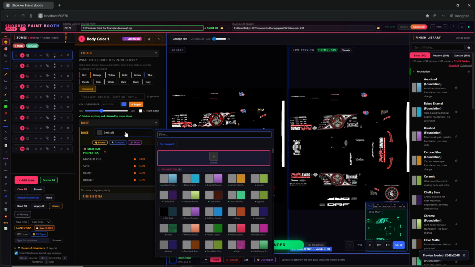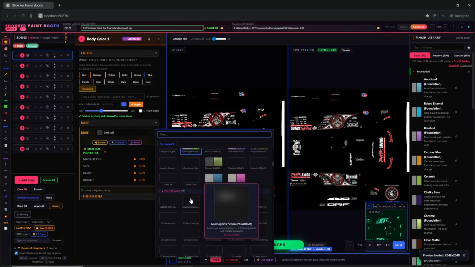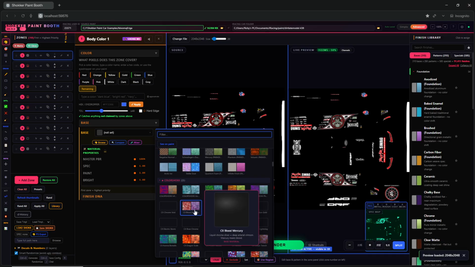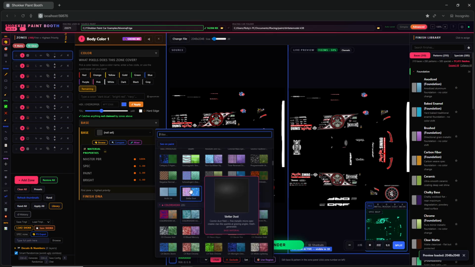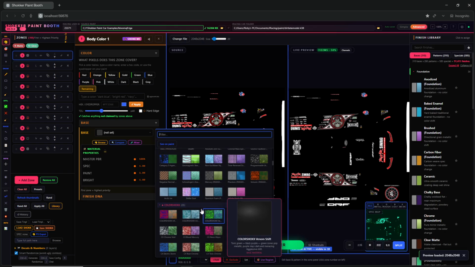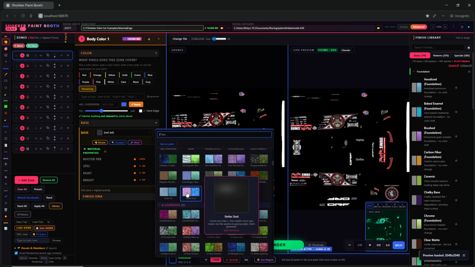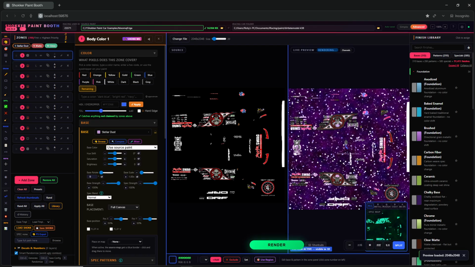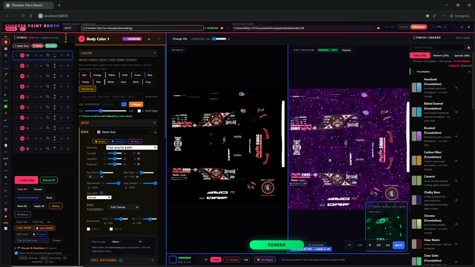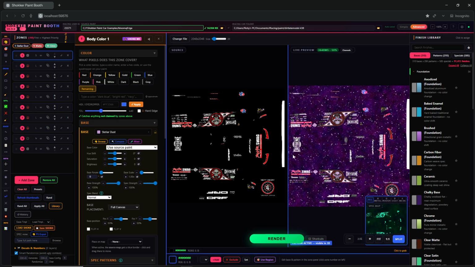So then you click your bases. You've got tons of options to pick. Now some of these will change the car, so you don't want to do that. Like if you click Stellar Dust, it's going to make the Stellar Dust paint over the car, and you probably don't want to do that. It's something you might want to try, but I'm guessing most people would not want to do that.